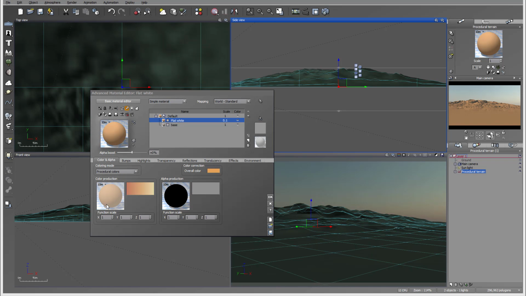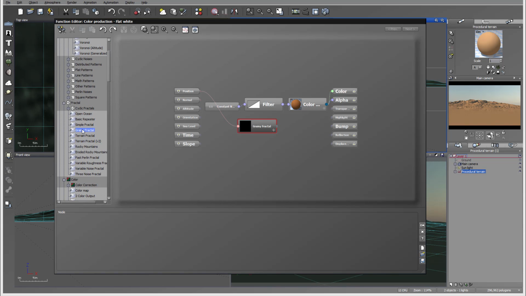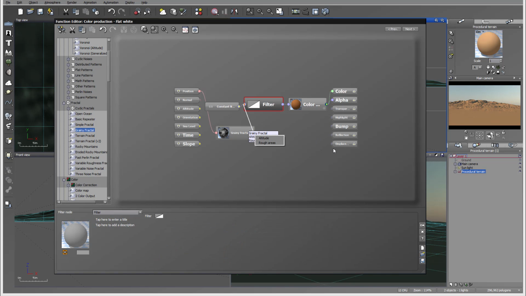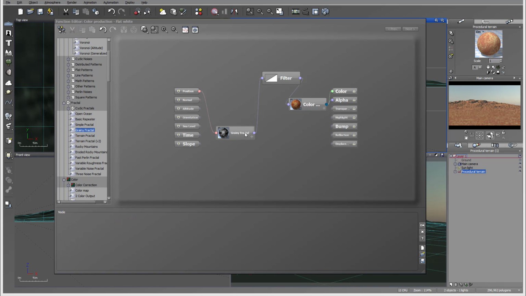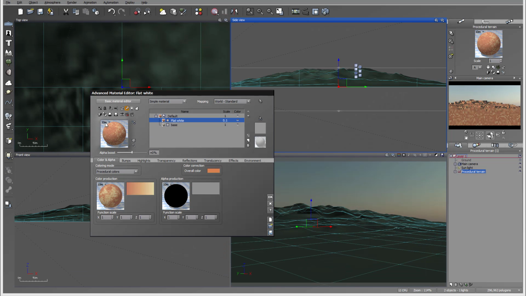Okay, and next we can go inside the function. Right here inside the function, we can create a simple grainy fractal grain, and just connect this right here. Okay, let's apply it. Let's click OK, and right here you can see we have the same effect, only through the function editor. Except right here it's an overlay, and it's very strong.